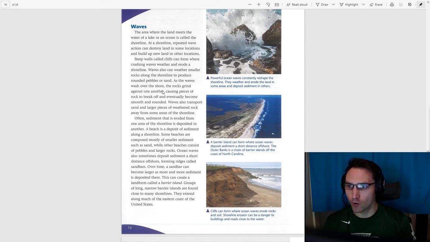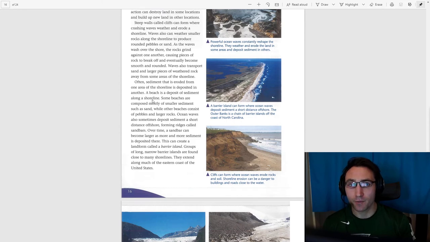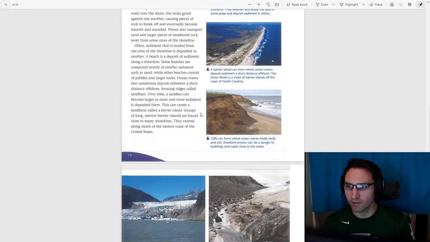As the waves wash over the shore, the rocks grind against one another, causing pieces of rock to break off and eventually become smooth and rounded. Waves also transport sand and larger pieces of weathered rock away from some areas of the shoreline. Often, sediment that is eroded from an area of the shoreline is deposited in another. A beach is a deposit of sediment along a shoreline. Some beaches are composed mostly of smaller sediment, such as sand, while other beaches consist of large pebbles and larger rocks.